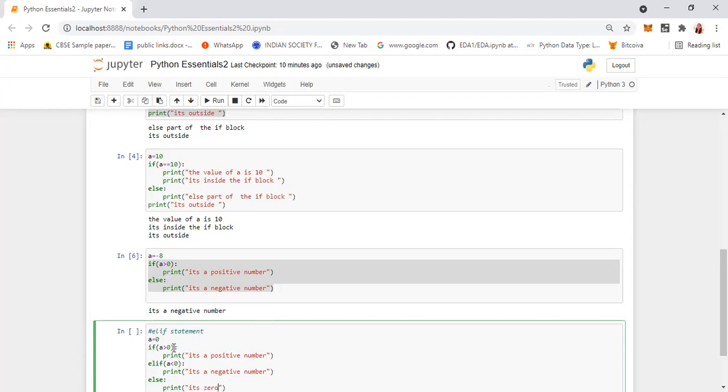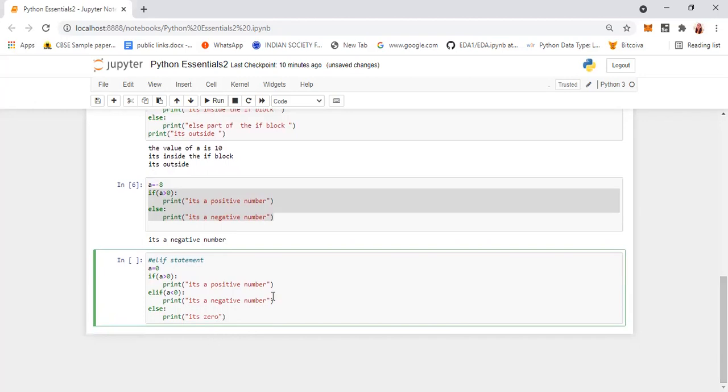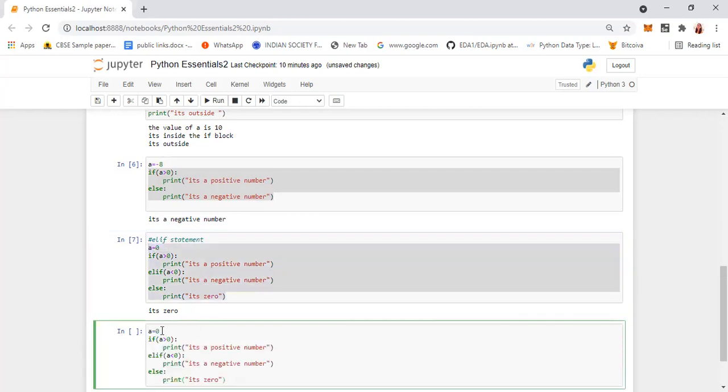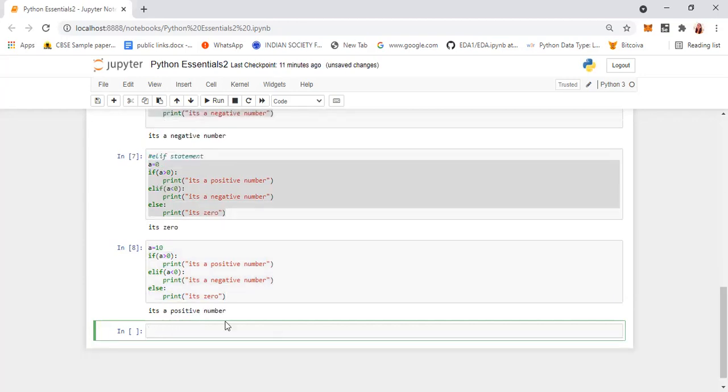So a is equals to 0. Then if a is greater than 0, I say it is a positive number. elif, I'm checking one more condition here. If that is less than 0, then I'm telling it's a negative number. Otherwise, I'm telling it is a 0. So when you run this program, since my a value is 0, it is printing 0. Suppose if I copy it again and I give value is equals to 10, it will show you it is a positive number.